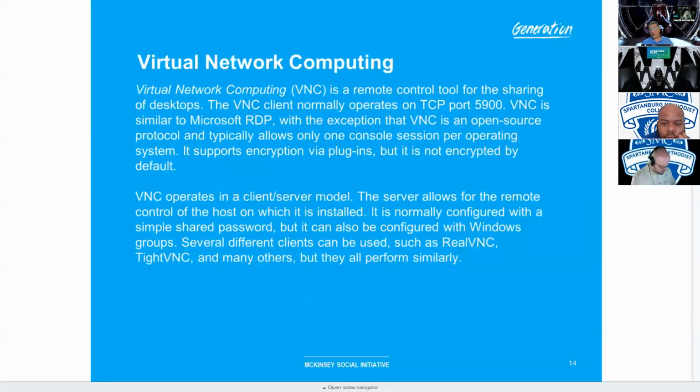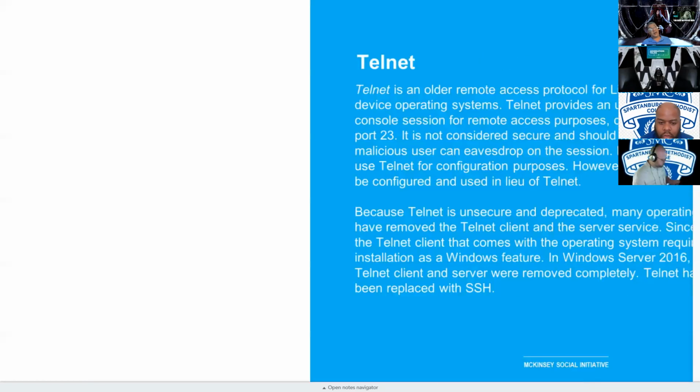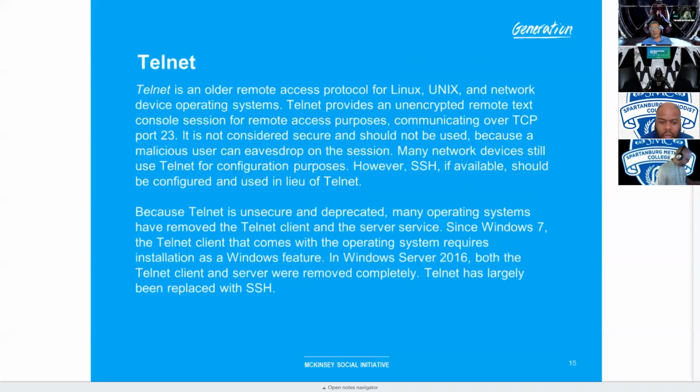Virtual network computing is a remote control tool for sharing of desktops. As I mentioned before, RDP uses the capability of going in with your ID and they won't be able to see. In this one, you will be able to go in and typically support without any issues. It is another software that you would have to install.